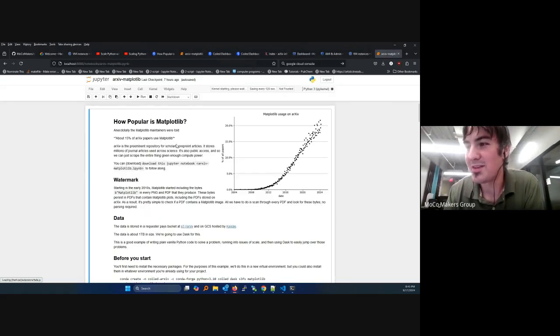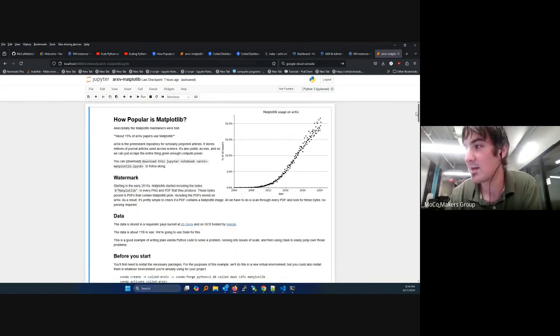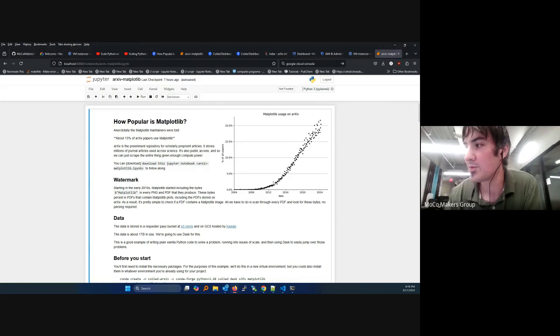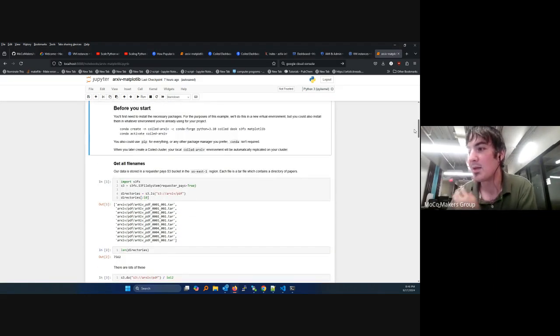So this is, you could say, the more mature version of what we did. This is using AWS instead of what we were using, which was Google Cloud, but the premise is the same. The question that they're asking is, how popular is Matplotlib? We want to actually go in and assess all of those many gigabytes of data, all of those thousands and thousands of PDFs.